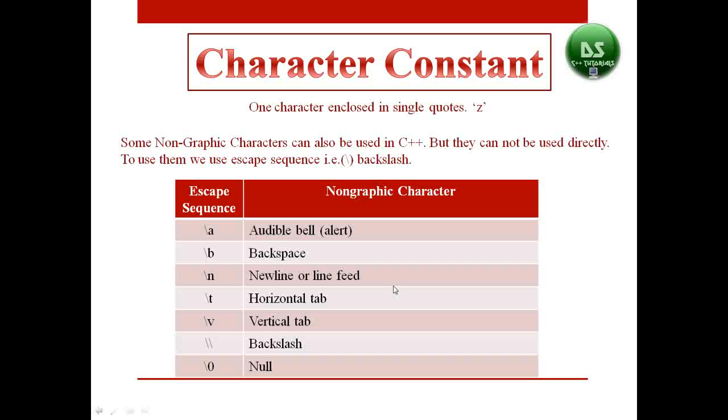What is an escape sequence? An escape sequence starts with a backslash, this one. So like we have here, backslash a is audible alert, this is a non-graphic character, backslash b is backspace, backslash n is new line, where it comes to the next line, backslash t is horizontal tab, backslash v is vertical tab, double backslash is a backslash, and backslash 0 is null. So this is character constant.